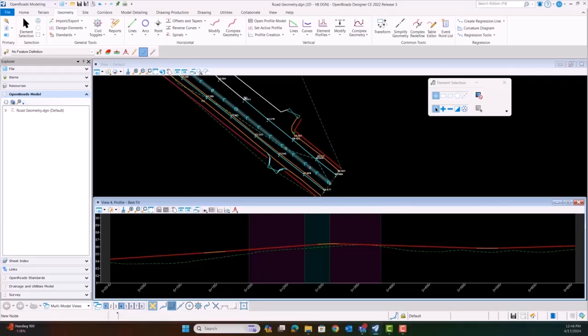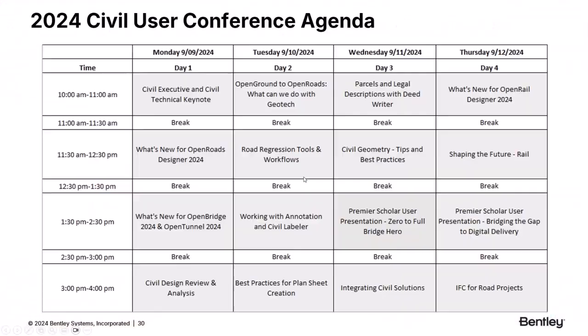And once again, for OpenRail Designer, we do have a session on what's new for OpenRail Designer on Thursday at 10 a.m. Eastern. So you can see more about the regression tools there from a rail perspective. Again, I was mainly focused and concerned about the road application and how you'd use it for road design. So that's kind of where I was coming from with this whole presentation. But if you do rails, we got rail for you too. And so take a look at that one. That one's going to be on Thursday again, 10 a.m.